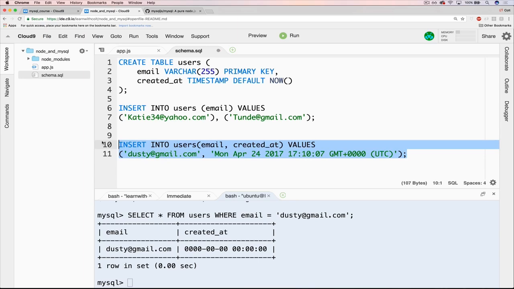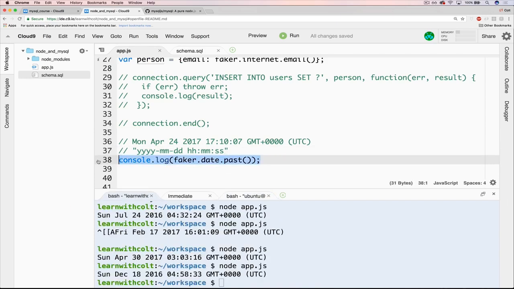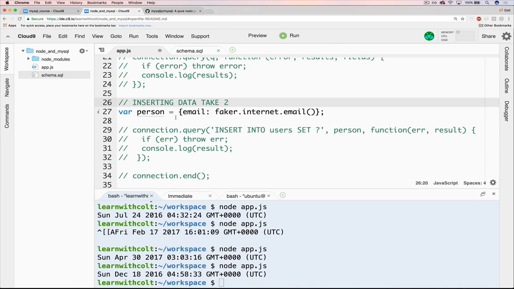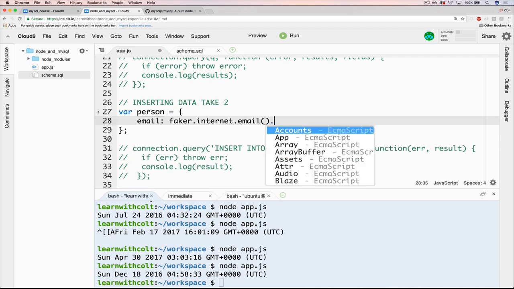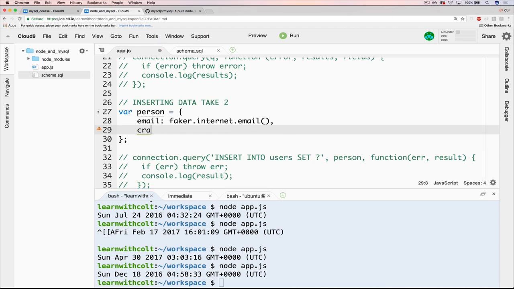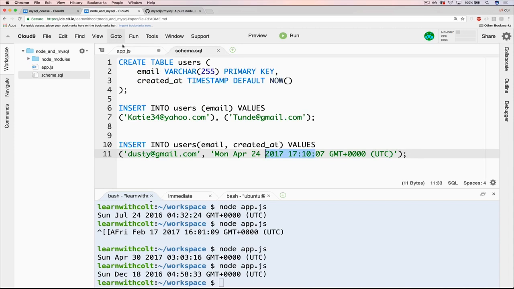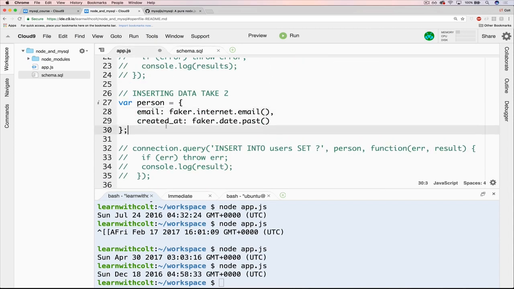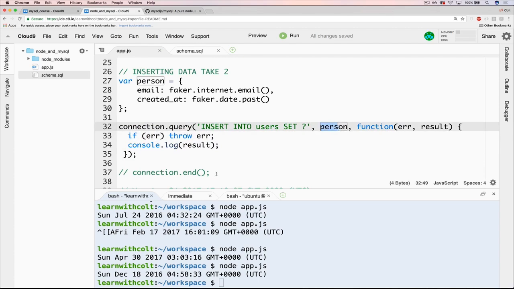So let's just see what happens if we go to our app.js and we try and insert a person with a Faker date. What do we get, an error message, or what happens? So I'll make some space here. And rather than just email, we'll also do created at, which is faker.date.past. So the same thing we did down here, which generated this date, but now we're doing it dynamically here with an email and a created at date, both dynamic. We're going to insert person using the same syntax, and let's see what happens.